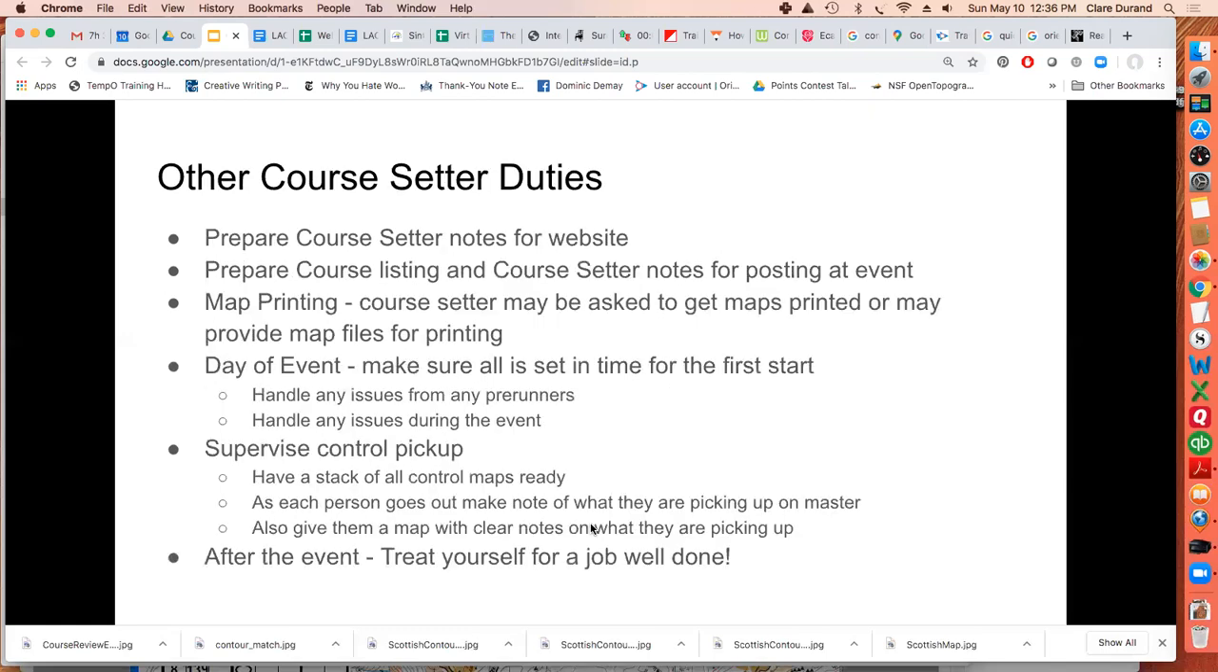Other things the course setter is expected to do, at least in our club, prepare notes that would go on the website, right? So after you've tagged, you should be writing something up that says, hey, here's what people can expect from the course, what the terrain is like, any hazards there are going to be, anything special people need to know. Get that to whoever can post it on the website.